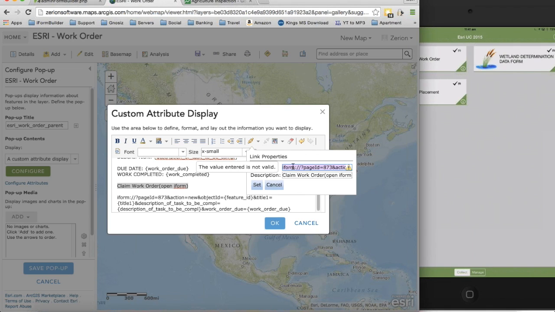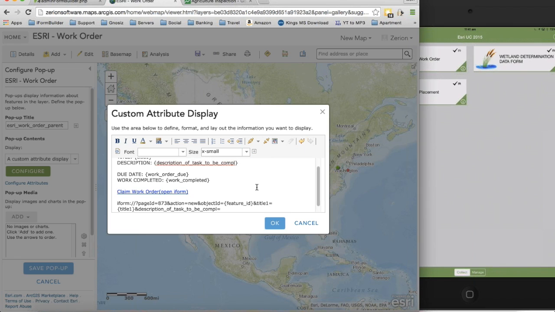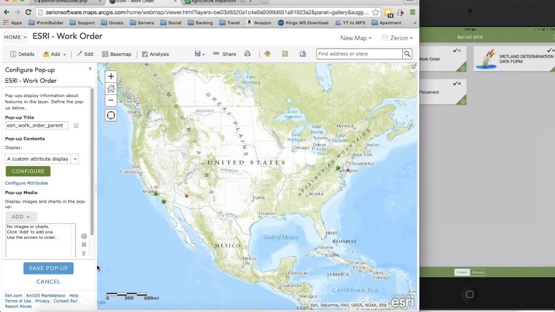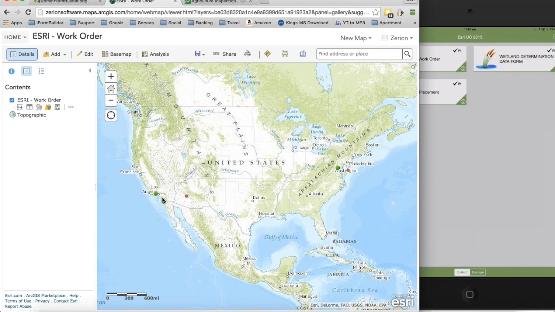And it's going to say the URL is invalid because it can't verify this because it can only verify it via the iOS device. So we're going to just set that. So yeah, just ignore that. And I'm just going to click OK here. And I'm going to save my pop-up. And let's confirm and look at the pop-up here.